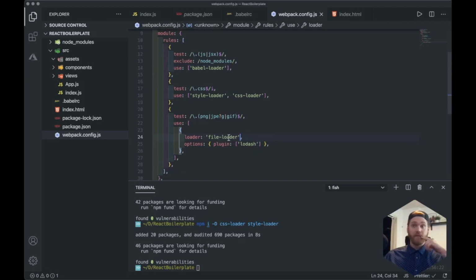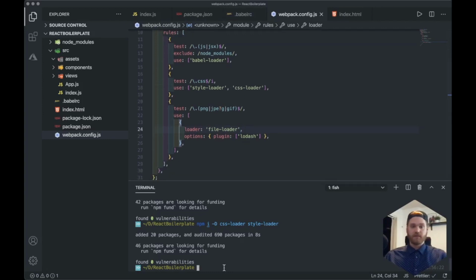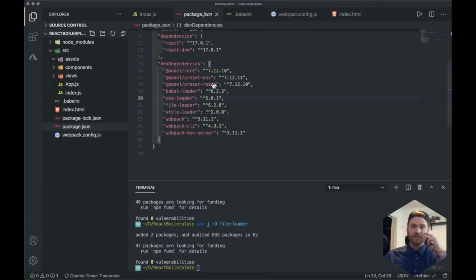So we don't have file loader currently. That's something that we need to actually include. So let's go down here. I'm going to do npm install the file loader. All right, so if we look in our package JSON, we just added this file loader.